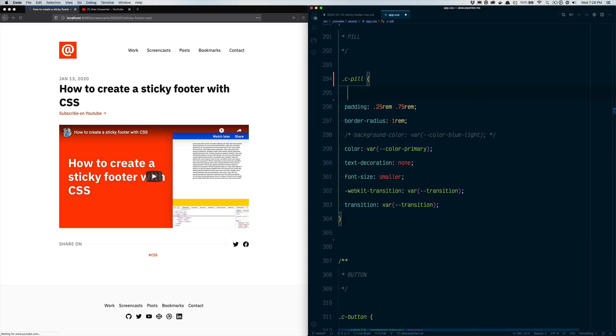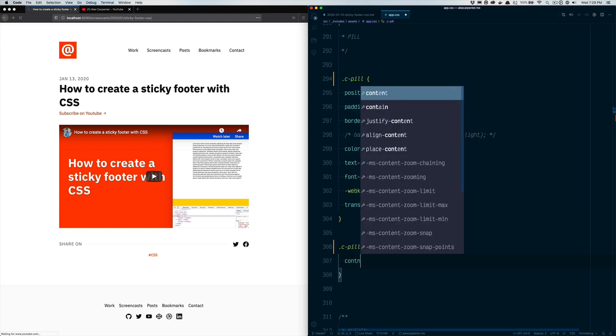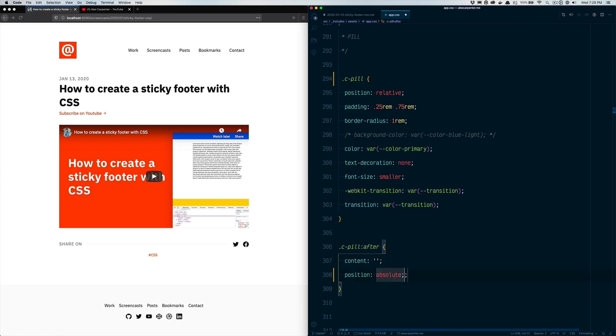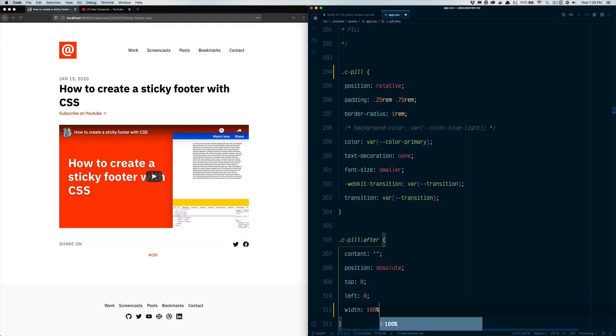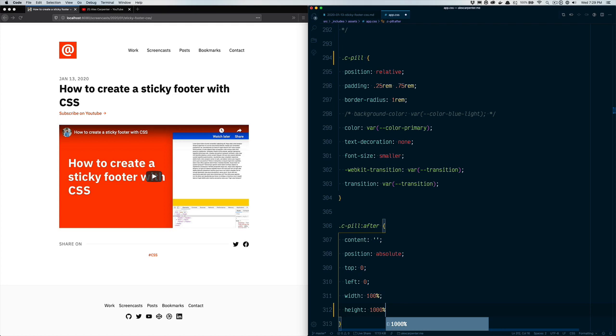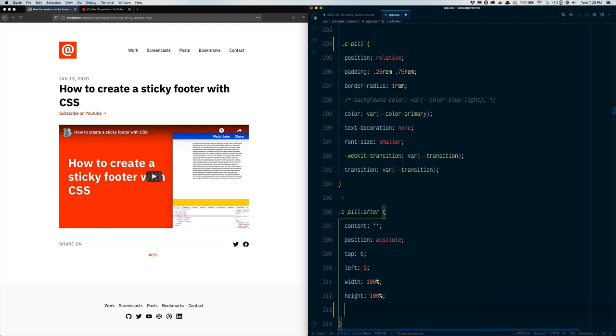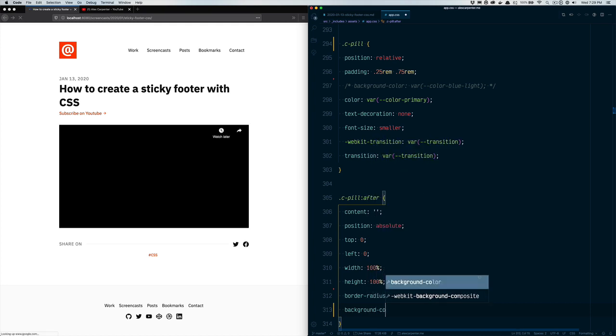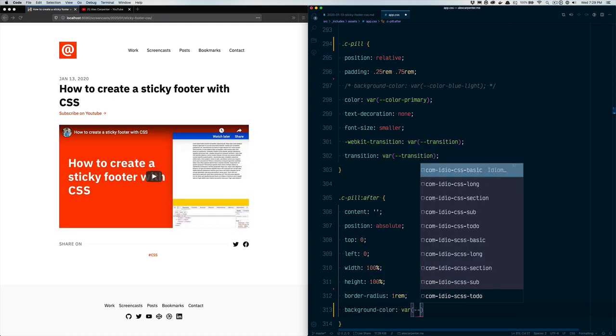So what I did is actually add a position relative to the pill, and then I'm going to do a C pill, and then we're going to use an after element. That's just going to have an empty content. We're going to do position absolute. We'll do top 0, left 0, width 100%, height 100%. And then I'm just going to bring down the border radius from the C pill. And we can just do background color. We'll make that color primary as well.